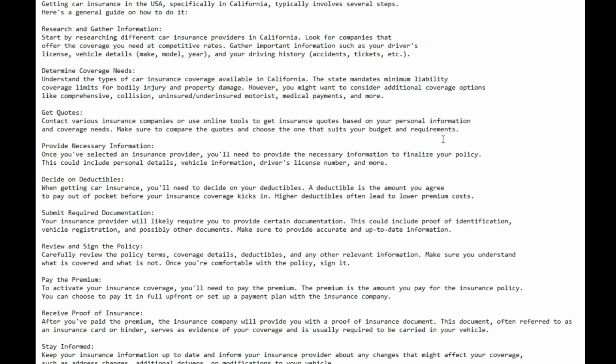To activate your insurance coverage, you will need to pay the premium. The premium is the amount you pay for the insurance policy. You can choose to pay it in full upfront, or set up a payment plan with the insurance company.